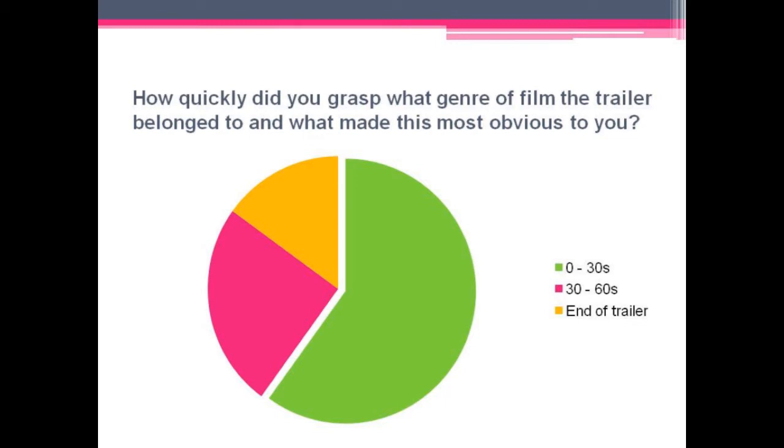The majority of the audience was able to guess the genre within the first 30 seconds, which was pleasing to see. This is even more important when considering that this early period can be make or break for a trailer in terms of keeping the attention of the consumer.